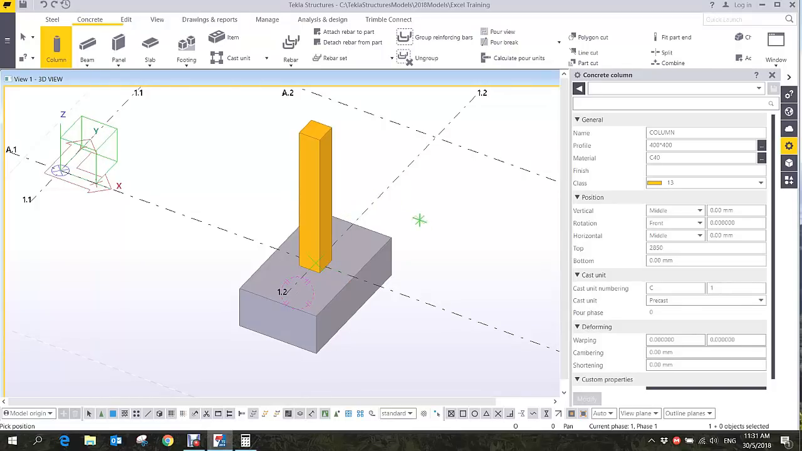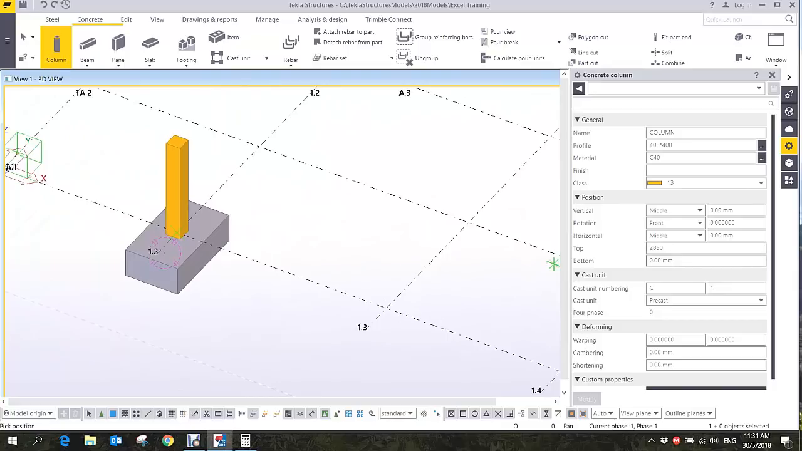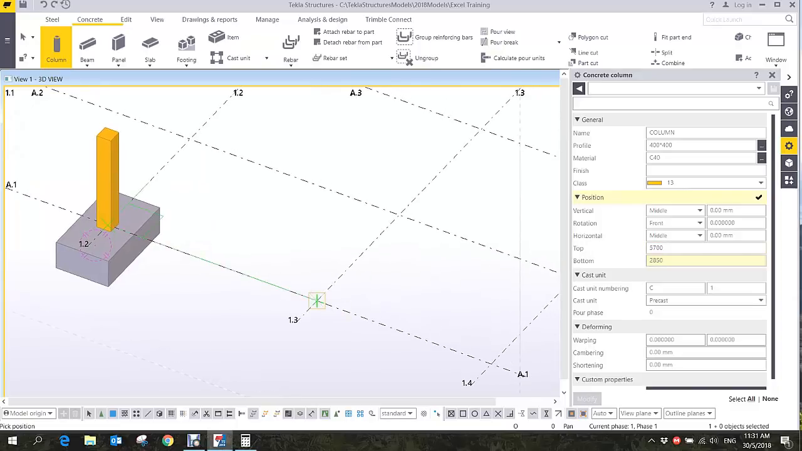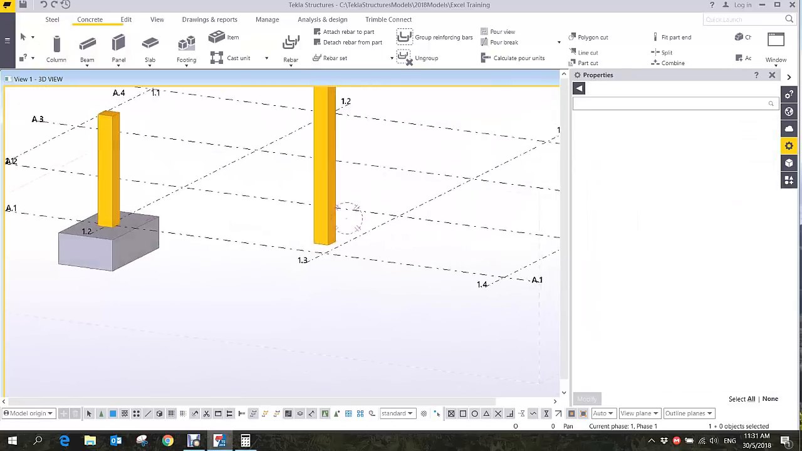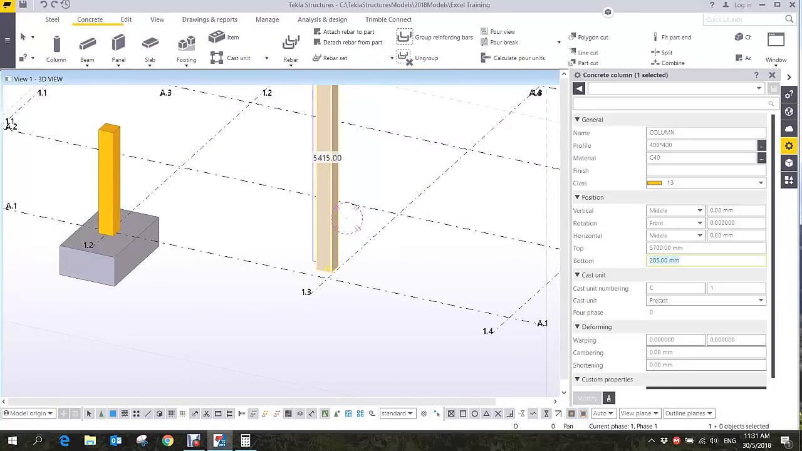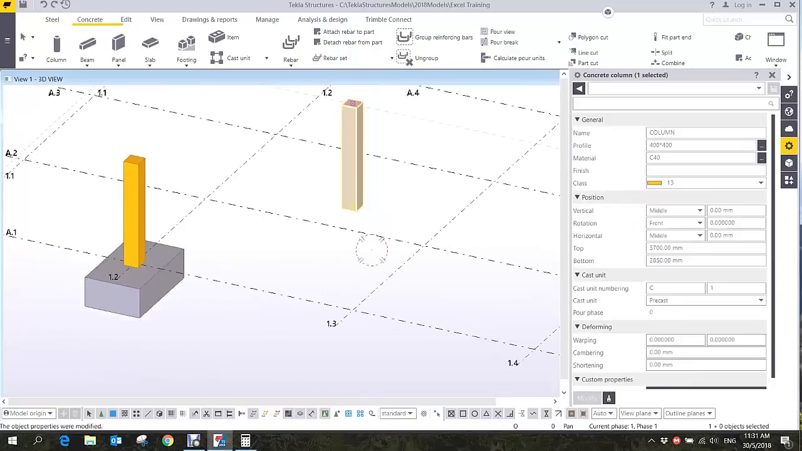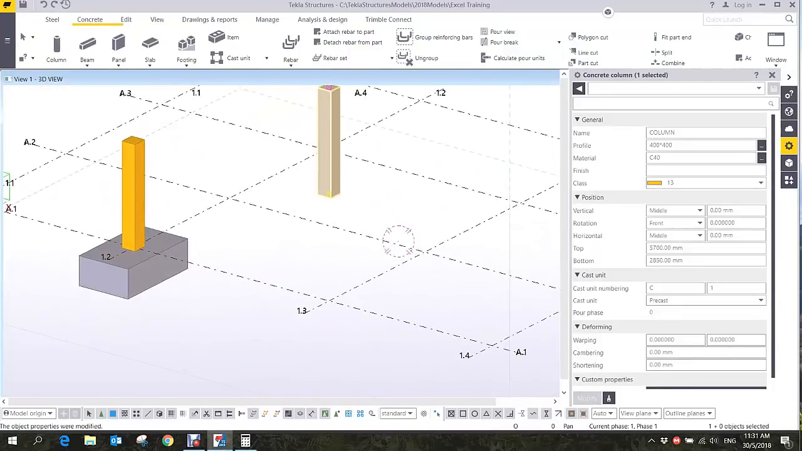Okay, look at this one. If I change my bottom to 2850, and then this top is 5.7. Okay? Look what will happen. If I click this, what will happen to my column? The column will be placed where? On the first floor. Sorry. 2850. Yeah. See?